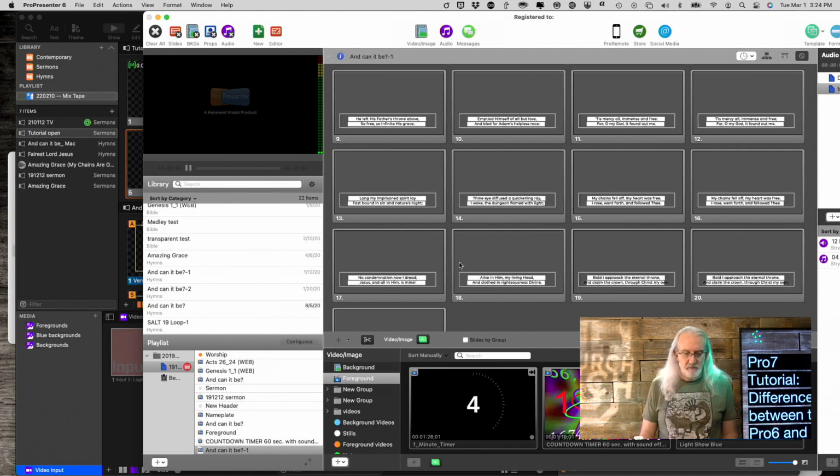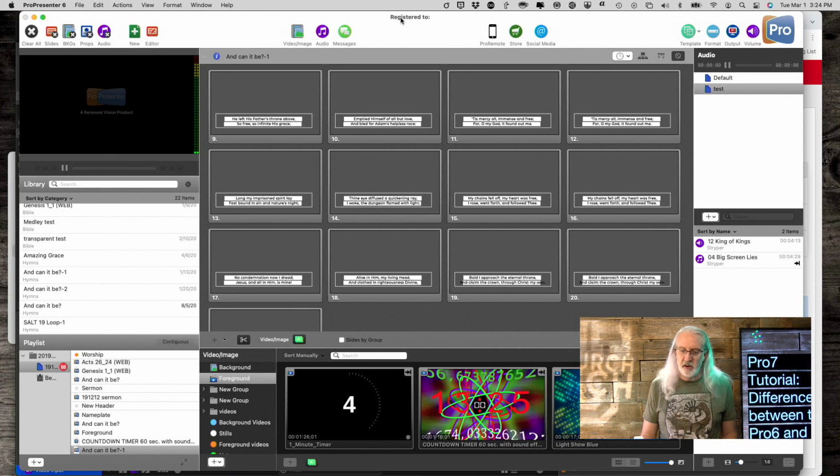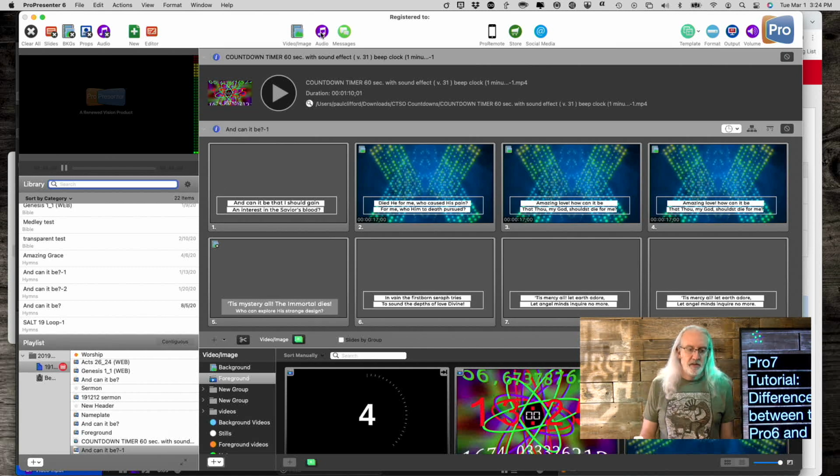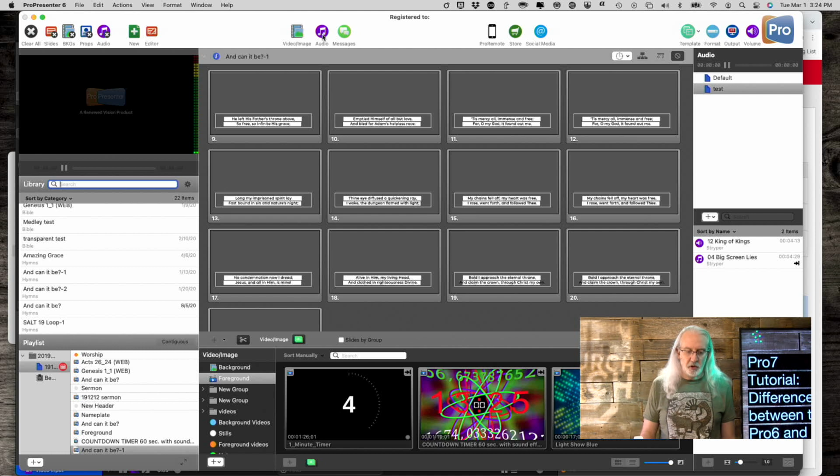Here we've got very similar stuff in the middle where we're interacting with the slides layer. We have the audio bin here on the right-hand side. You could make that go away by clicking on the audio button, so a lot of people did that if they weren't using it. And the video image bin, same thing there. You could hide that as well if you wanted to. So that's some of the main differences.